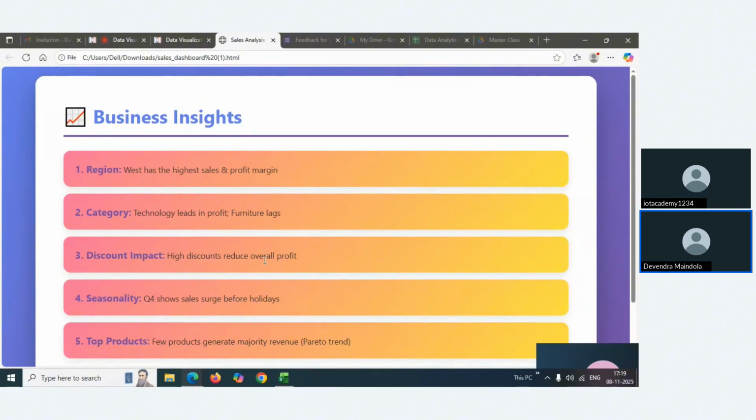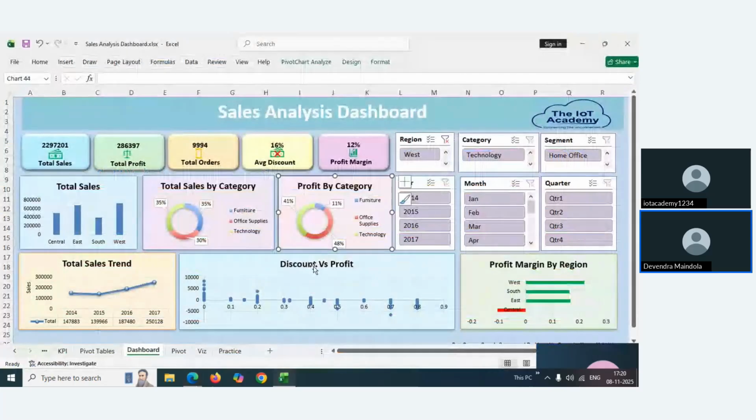Discount impact. High discounts reduce overall profit. The third insight comes from this discount versus profit chart. We can see that the x-axis is the discount, right? And the y-axis is the profit. At 0%, we are not giving any discount and we are getting more profit, right?